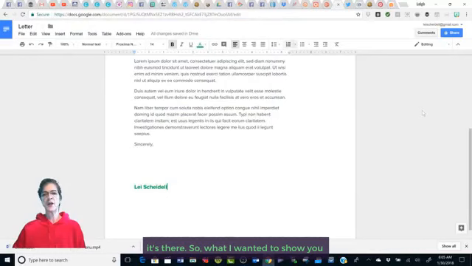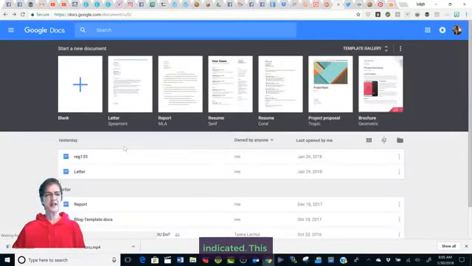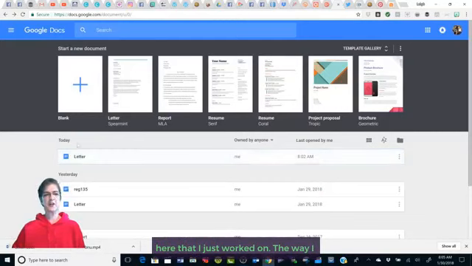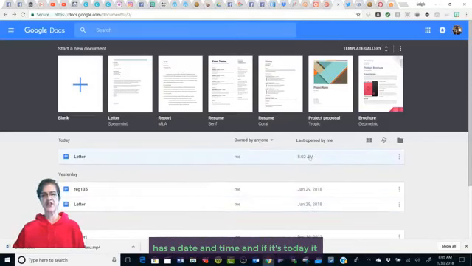So what I wanted to show you from here is once we've created that letter, Google has it saved for you as I indicated. And this is the letter right here that I just worked on. The way I know it's this one and not the one below, you'll see to the far right on the document, it has a date stamp on it. So it has a date and time. And if it's today, it just gives a time.